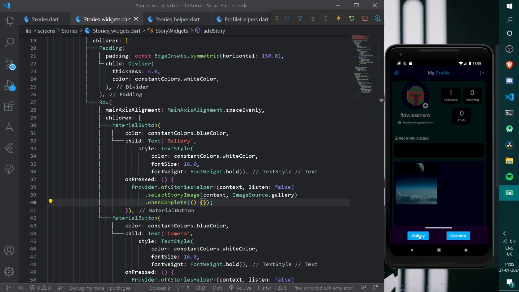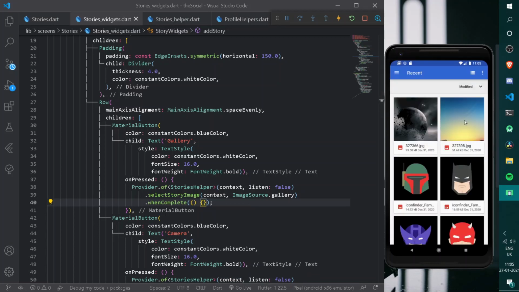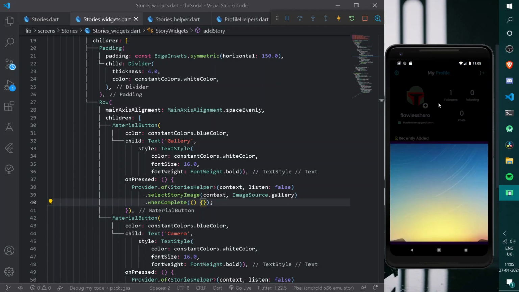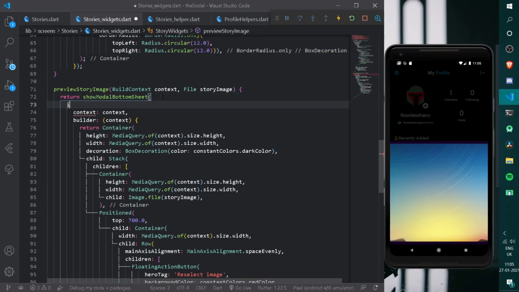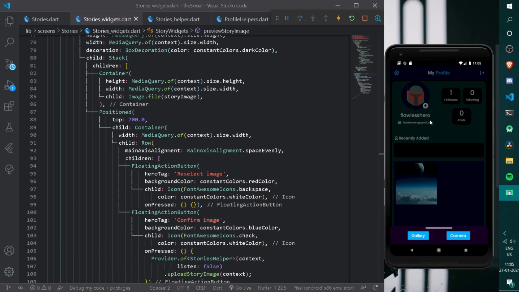So here after going under gallery, let's select the following image. Alright, we need to increase the following size of our entire container. So here for that purpose, let's go at the bottom for preview story image. And here let's have scroll control property to true. Easy thing. Now let's test it out one more time.